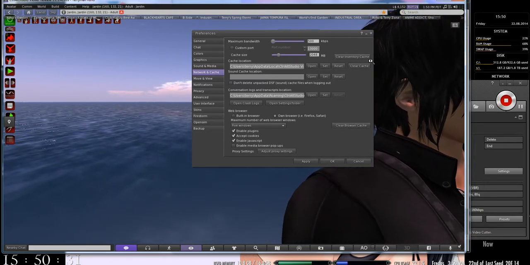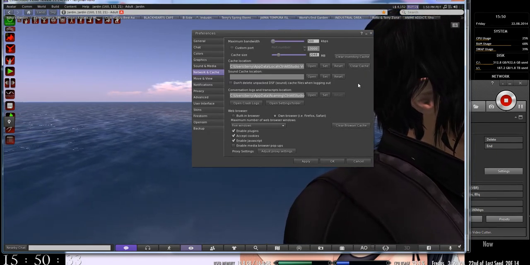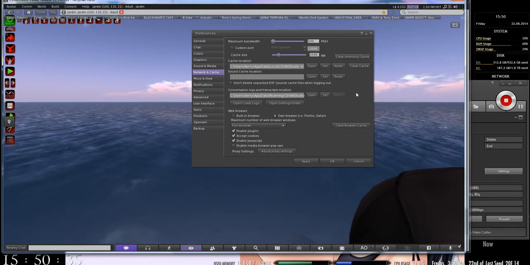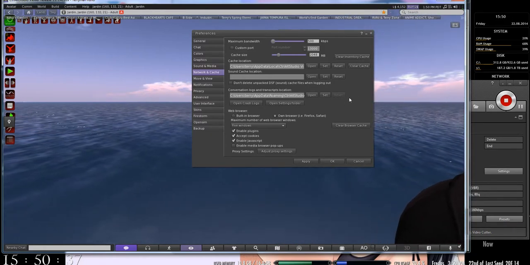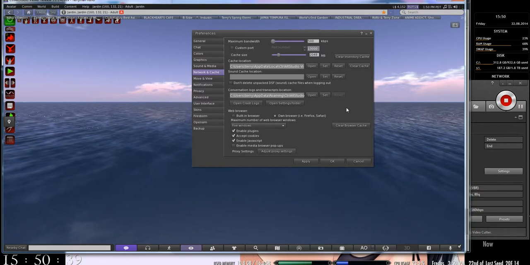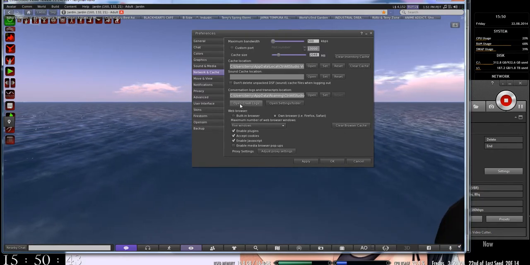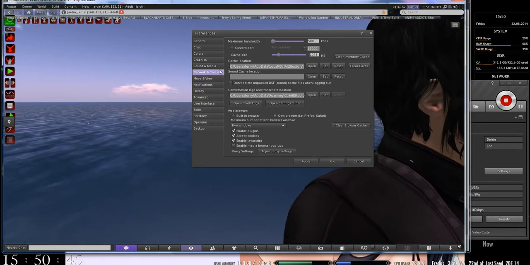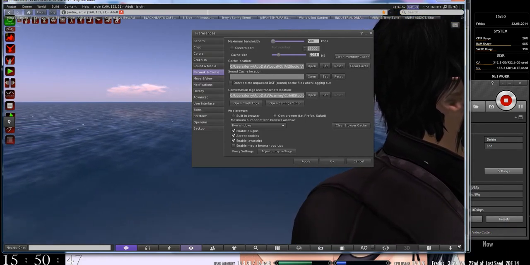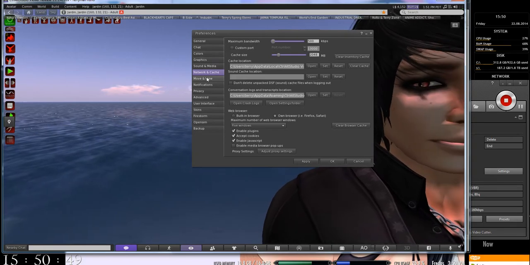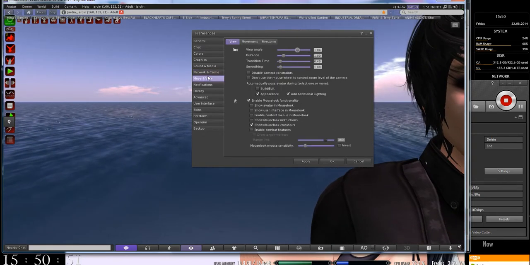And after you do reset your cache, it'll take longer to load into Second Life the next time you use it because it'll be loading everything for the first time because you deleted it. That's what resetting the cache is. But it's good to reset every now and then.